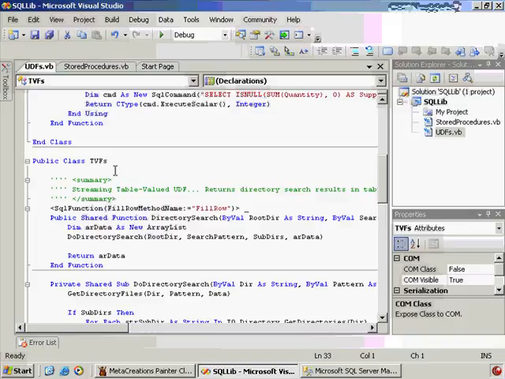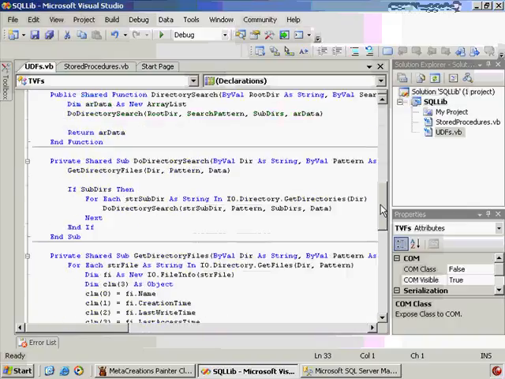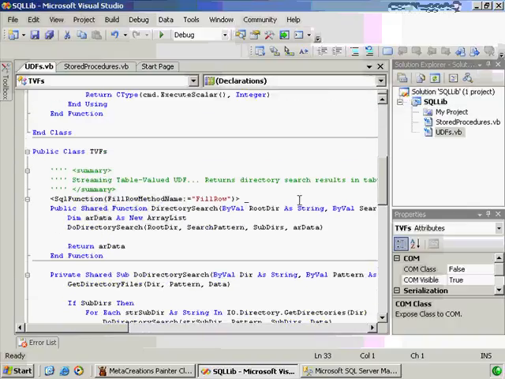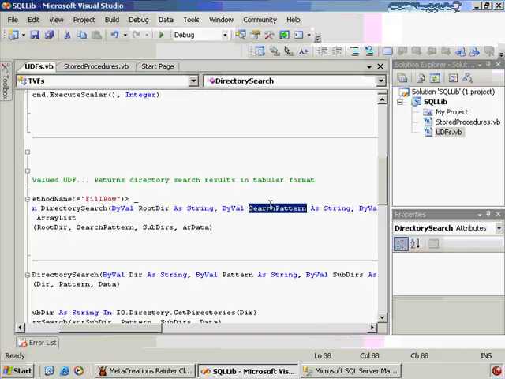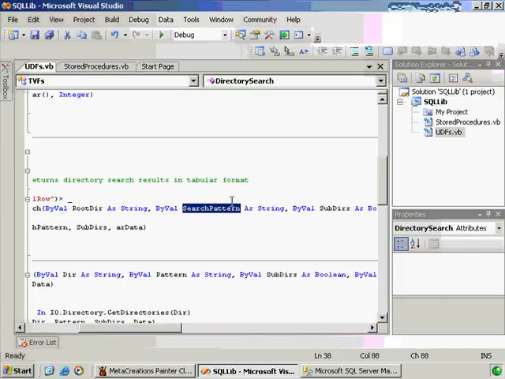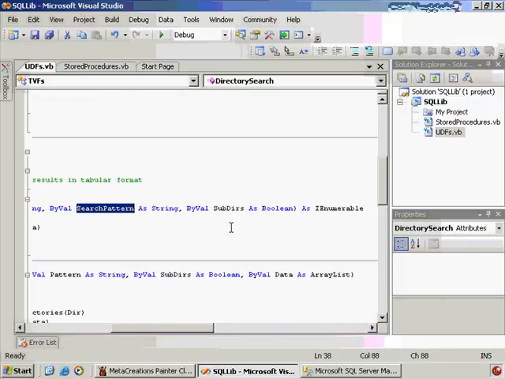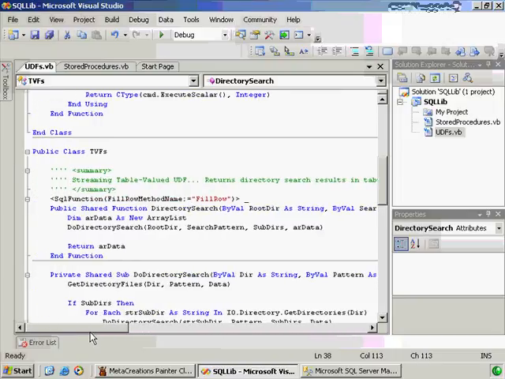Now, what is really cool about this is this entire table valued function that I'm about to show you here actually doesn't have anything to do with SQL. What it does is it's a directory search. It'll search your hard drive given a root directory, a search pattern such as *.xml if you want to find all the XML files on your computer, and then a subdirs boolean if you want to traverse and find all of these files in subdirectories. So a very, very neat table valued function that you can use in SQL to search your hard drive, and it'll return back in tabular format all of your files.